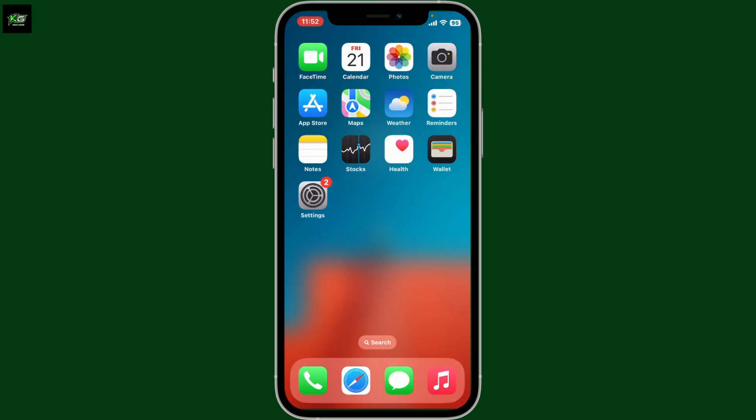mobile device. So that is how you easily download and install AFK Arena on your iOS device.